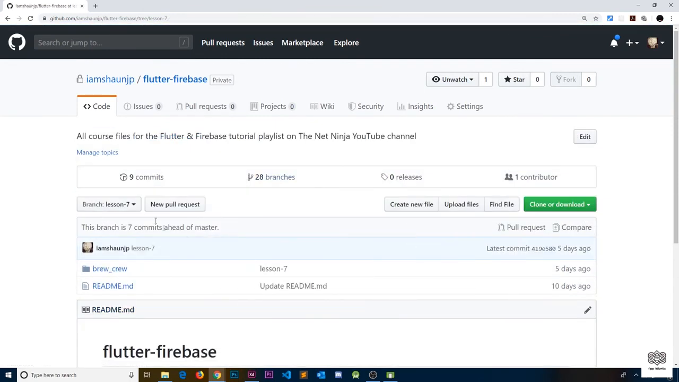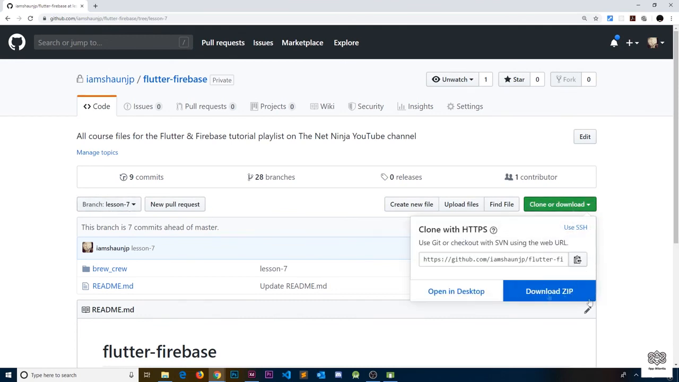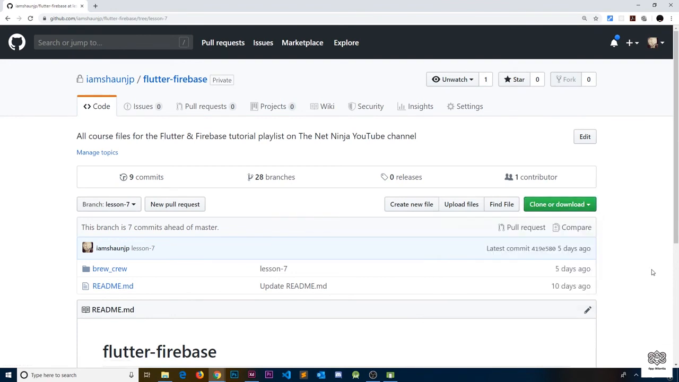If you want to download it, you can select your branch first of all, which lesson, then go to clone or download and download the zip. Or if you're proficient in Git and GitHub, you can just clone this to your computer and mess about with it that way. But anyway, all of the course files are up here on this repo.